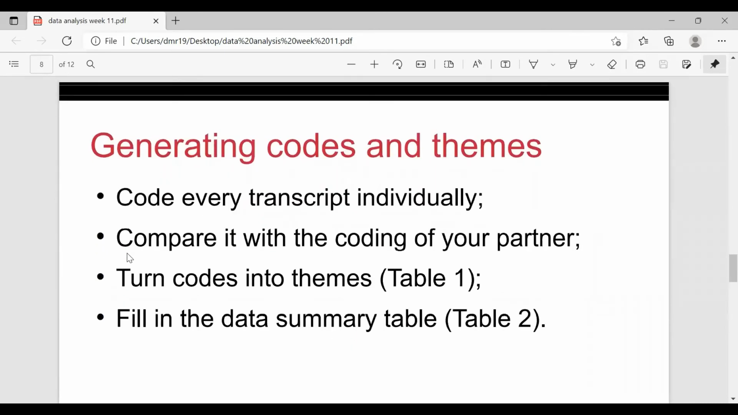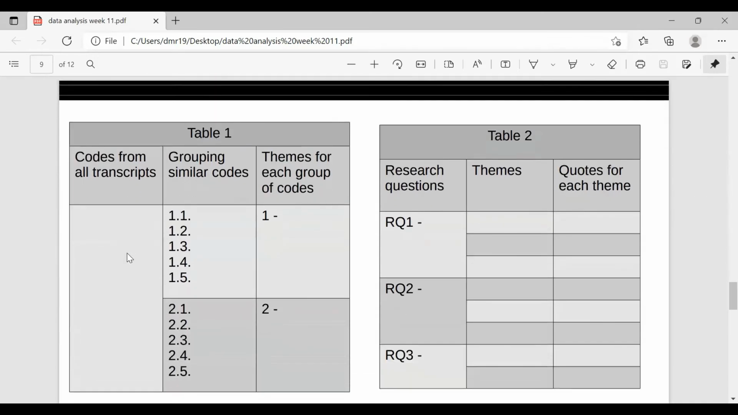Generating codes and themes includes coding each transcript individually, comparing it with the coding of your partner, turning codes into themes, and filling in the data summary tables. In Table 1, you first need to list all the codes in exactly the order they appear in your transcripts. Then you will group similar codes under one theme. In Table 2, you need to align research questions and themes. And then you will choose one rich quote for each theme. Needless to say, the quotes should represent the themes.